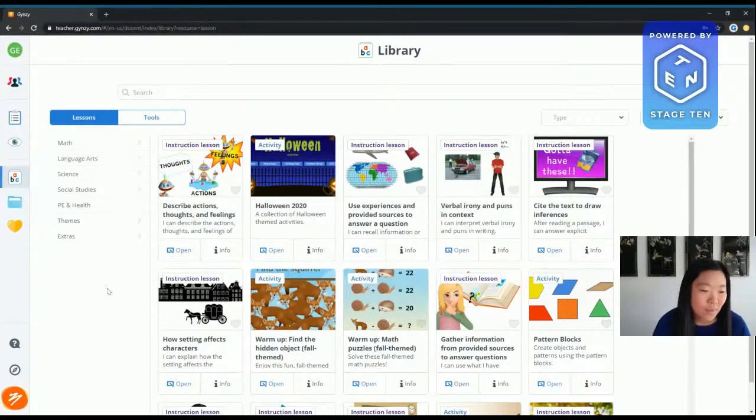Math and language arts are aligned with Common Core standards, and science is aligned with Next Generation Science standards. For social studies, we took a look at a few different state standards and made a comprehensive curriculum for Gynzy.